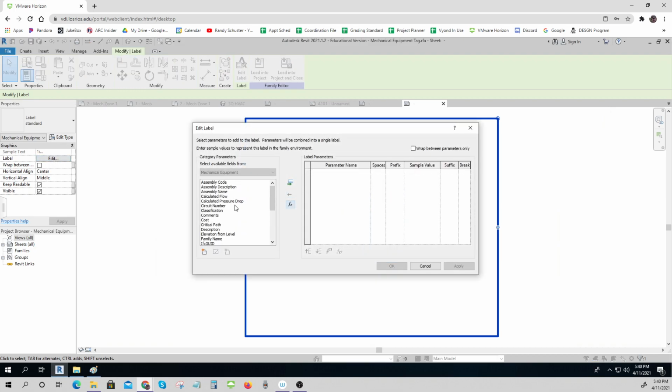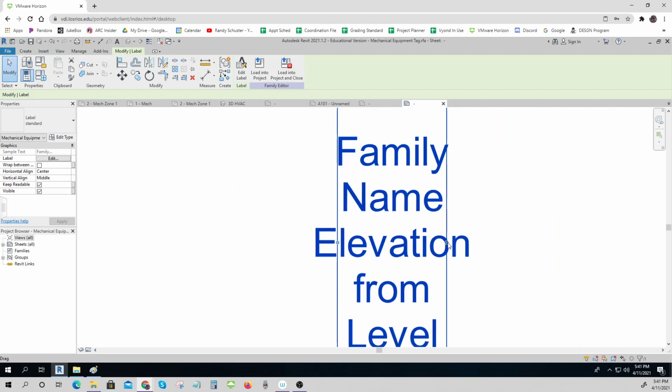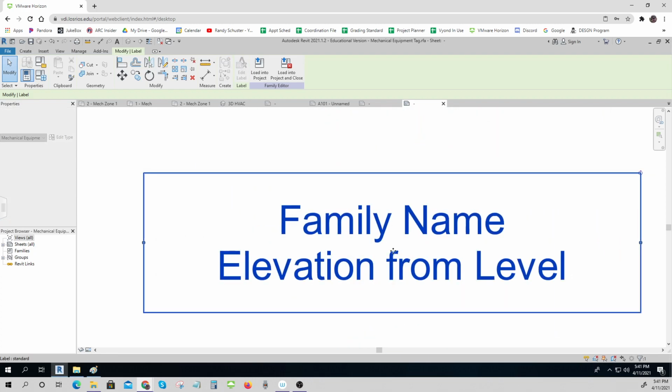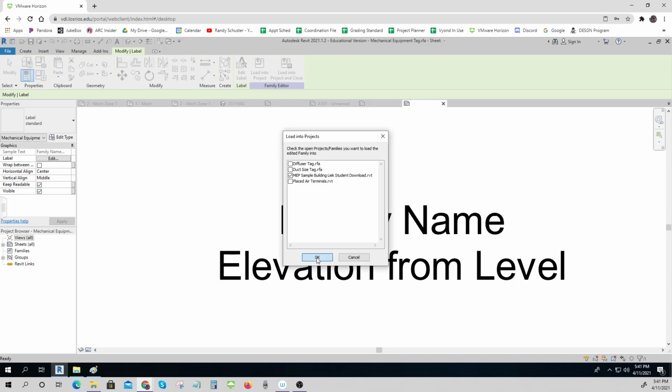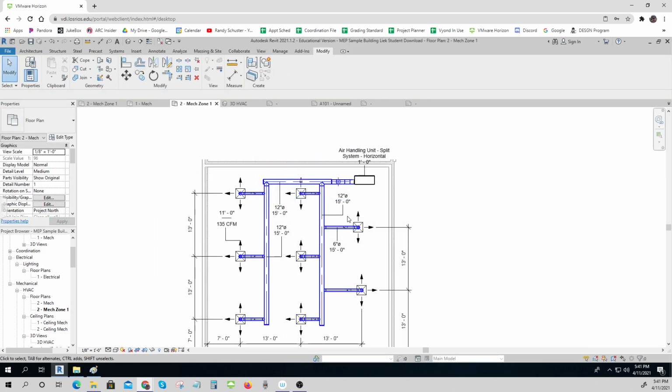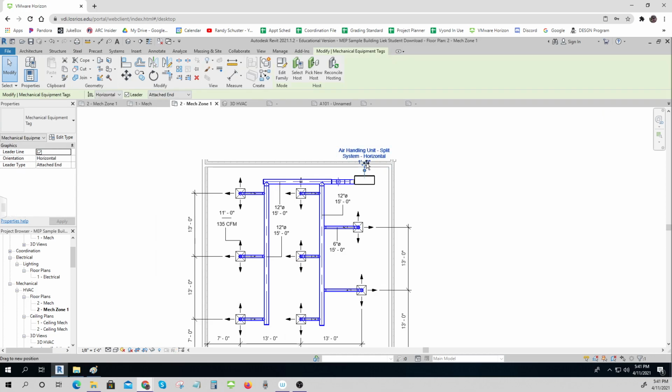I don't need the mark number for what we're doing. I probably want to know what it is. So it's going to have probably some sort of a name, family name, and it will have an elevation also. And I'll need to click that little break thing so it's got a carriage return. And I probably have to widen that out so it looks a little bit better. Load it into the project and see where we go. Overwrite it. Oh, that looks pretty cool.